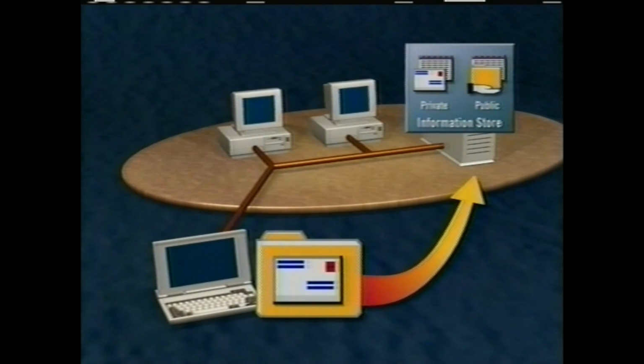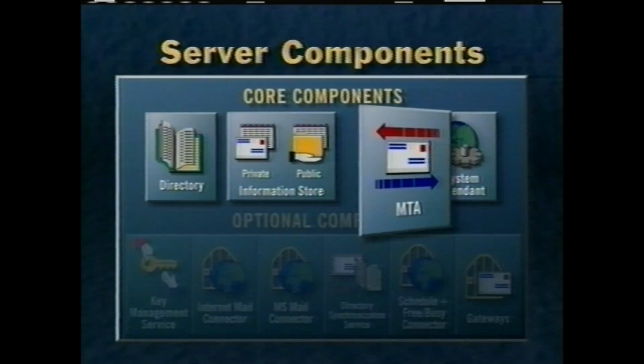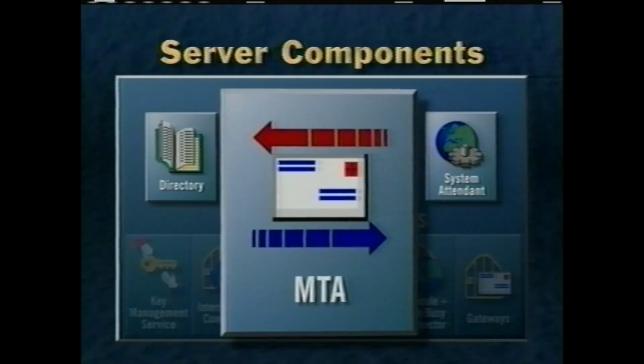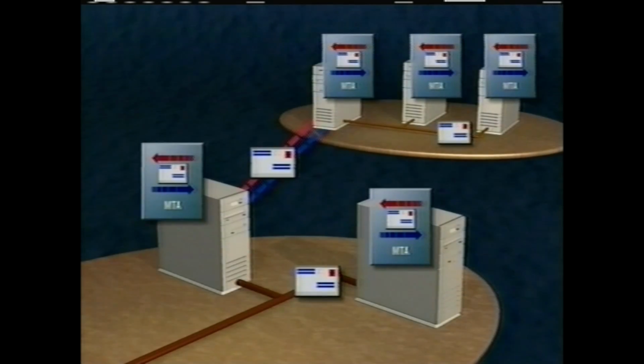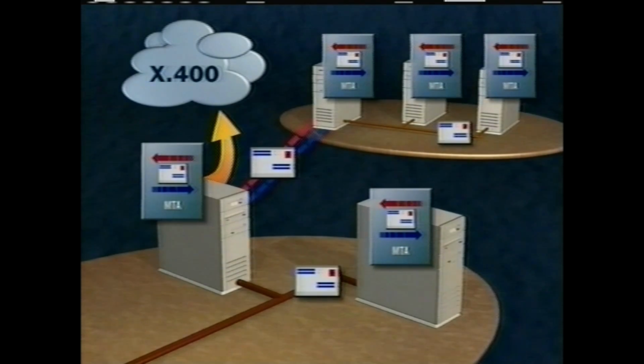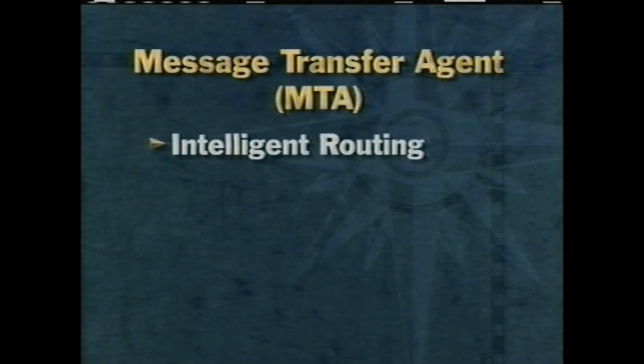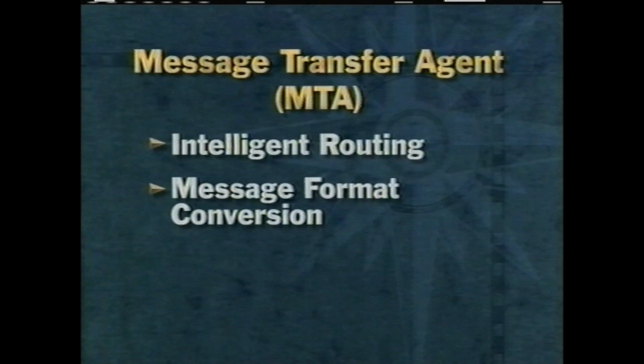The Message Transfer Agent, or MTA, moves messages throughout the Microsoft Exchange system or to foreign X400 systems. It is responsible for delivering all messages, except for those between mailboxes on the same server. The MTA has features to efficiently route messages between sites and to recipients outside of the system. It can also convert messages from one format to another if needed.